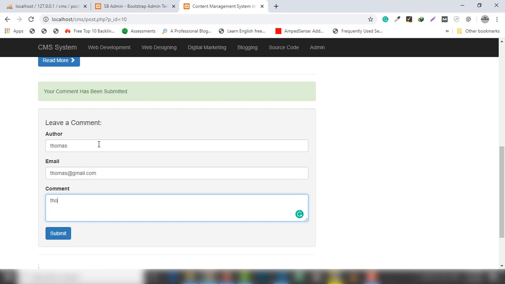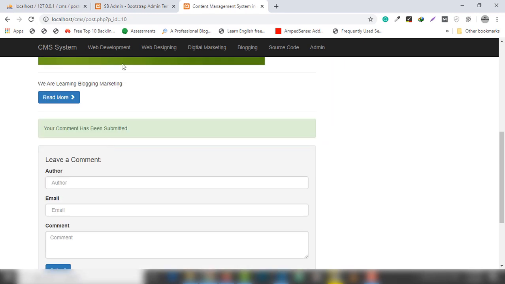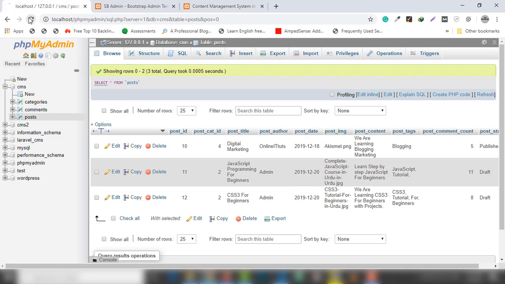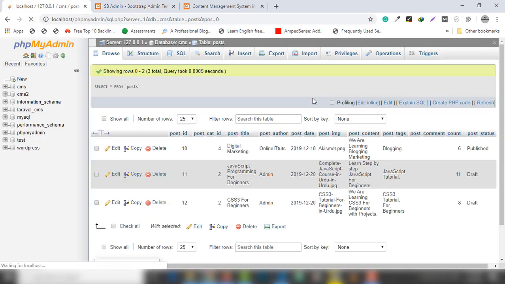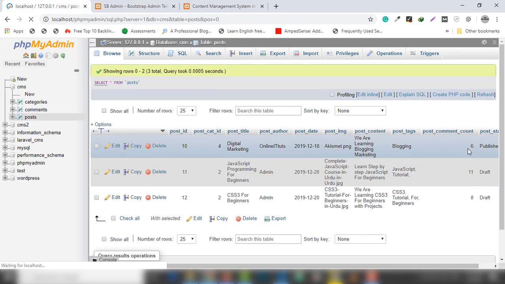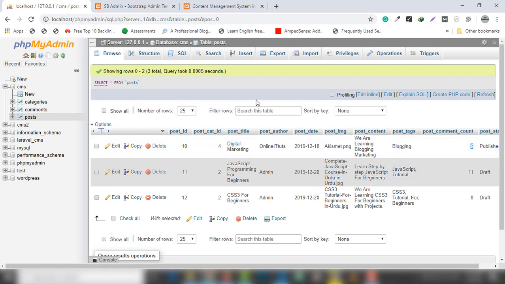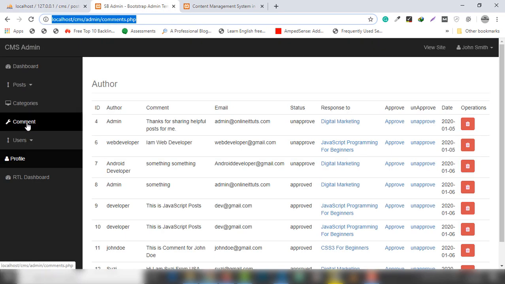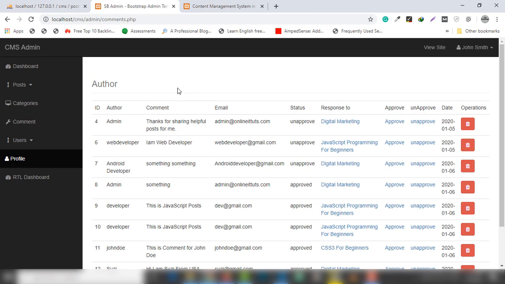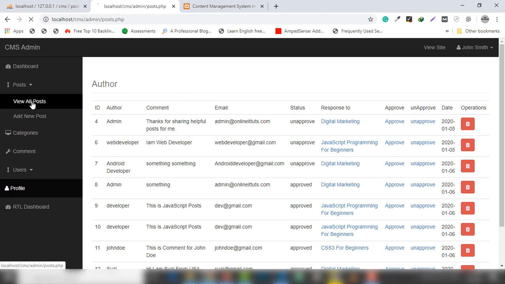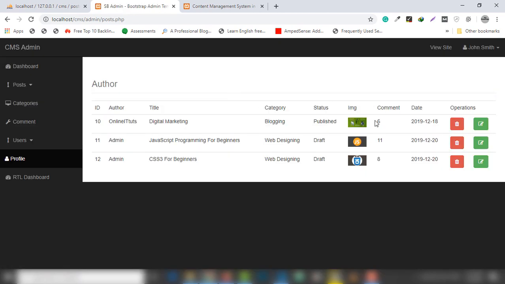Thomas@gmail.com. Thomas. First refresh that. 6, as you can see, guys. This is my mistake. I have tried many times to write the comment and store the comment inside the database. So I think it should be displayed on here. Where? This one. 6, right?